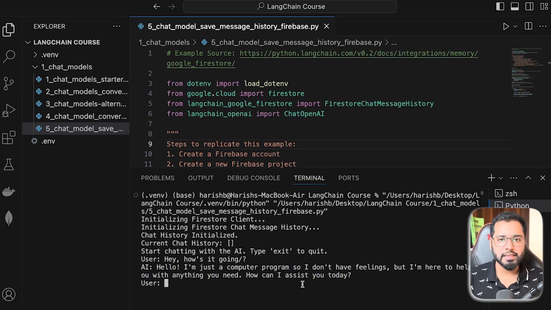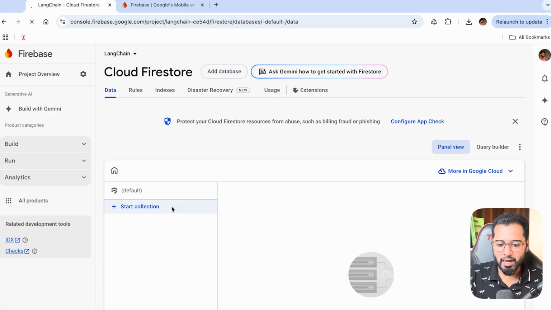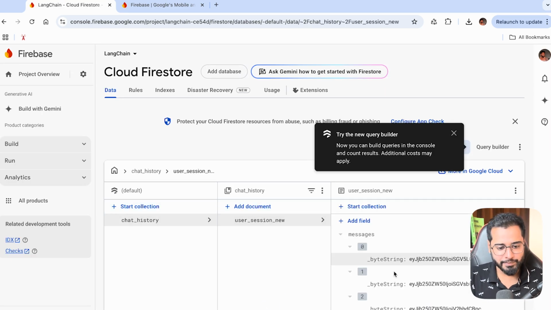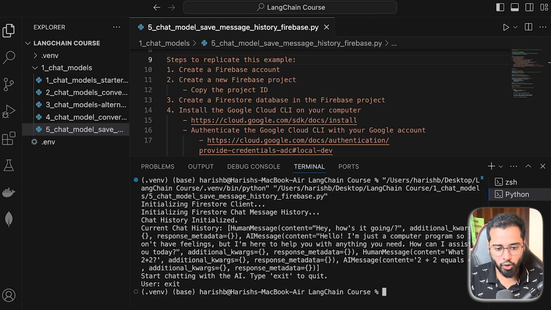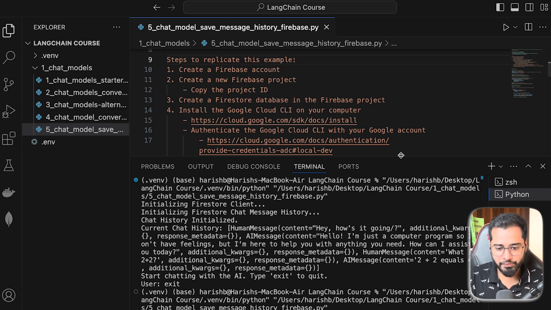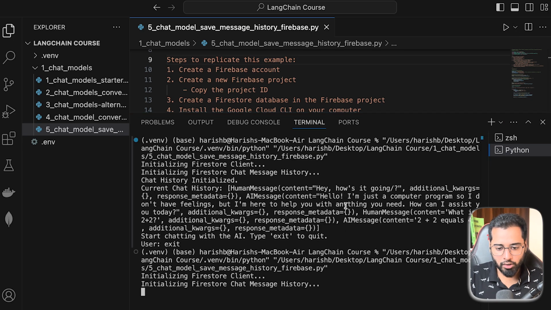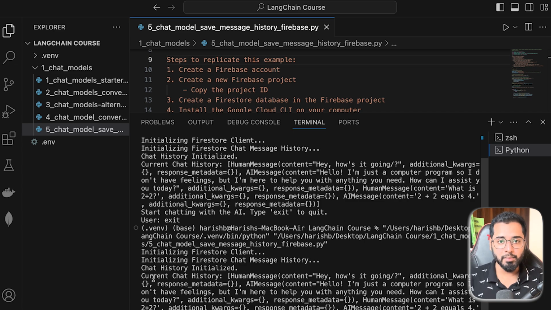Now I'm going to ask it something like, let's say, what is 2 + 2? Enter. Let's give it a few seconds. Yeah, it gives back 4, right? Now, if I go back to the database, you can now see that we have 4 messages that have been added, right? So now let's stop the terminal and then run the file again. Okay, you can see that all the messages are retrieved from the database so that the conversation actually continues, right?